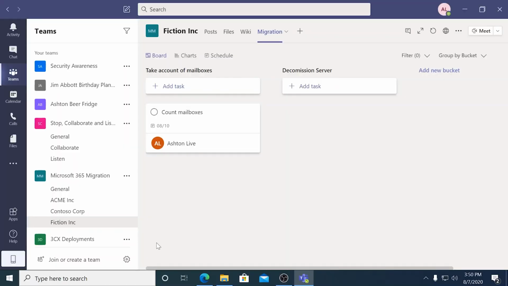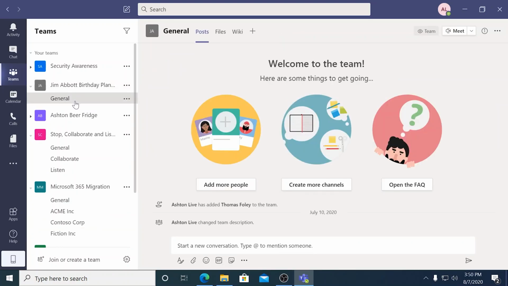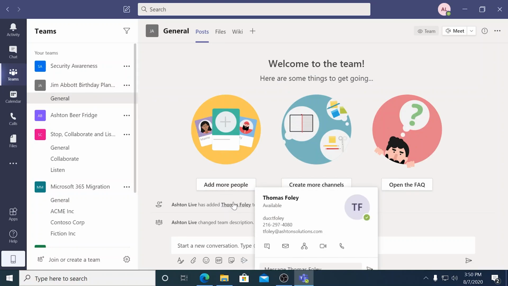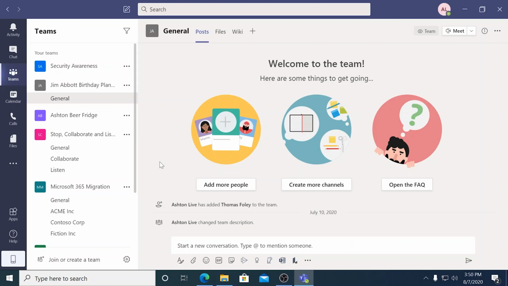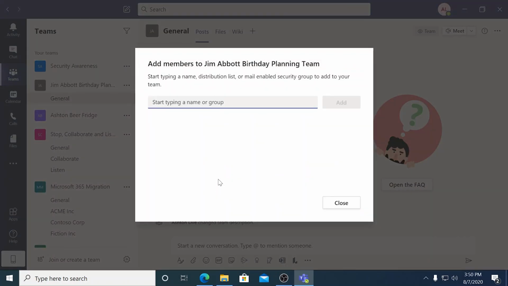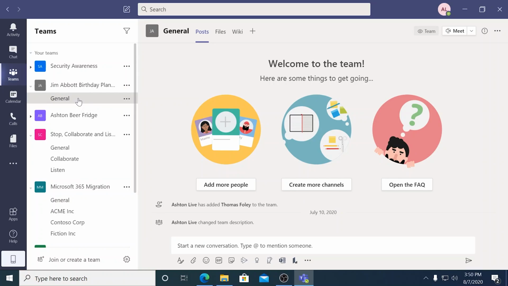So here we are in Microsoft Teams. As you can see, we've created the Jim Abbott birthday planning team. Let's hop into General. I've already added Thomas Foley in here, but we want to add another member, Justin Gallagher. Now that we have our members of the team, let's add the Planner app.